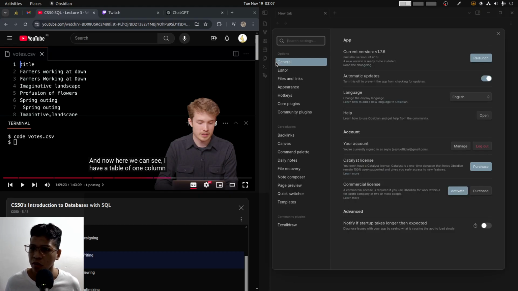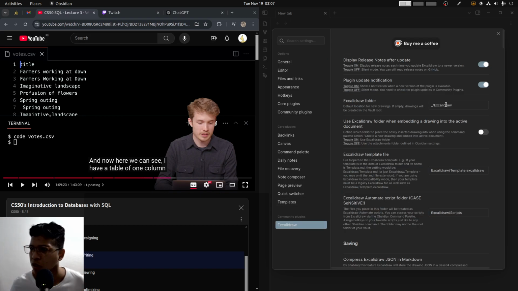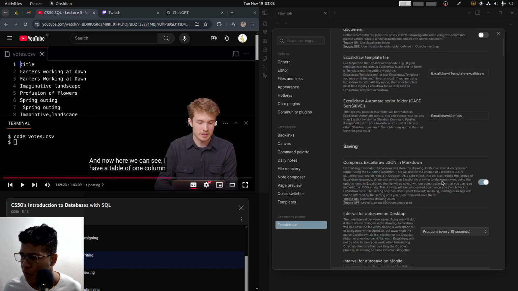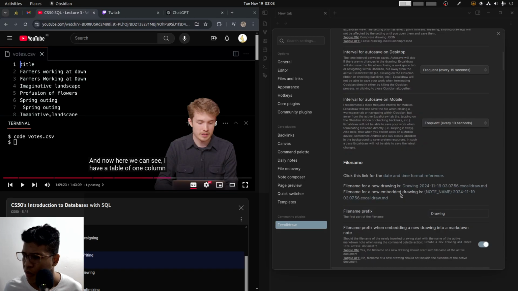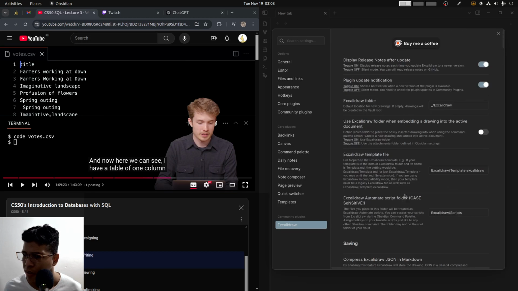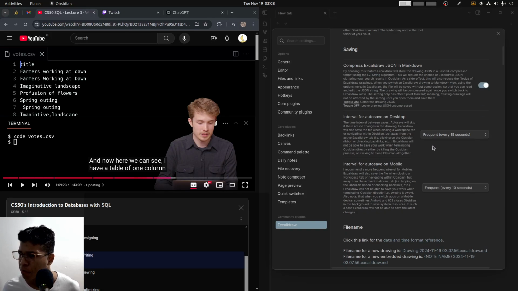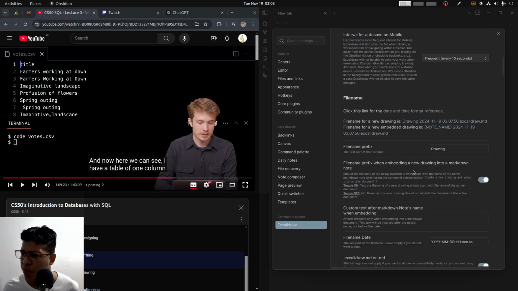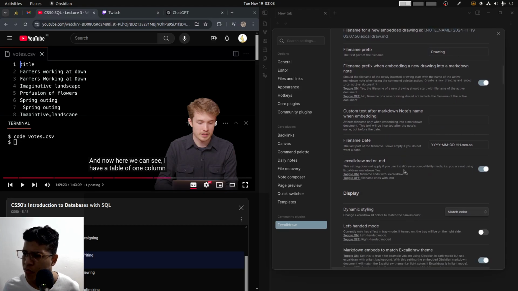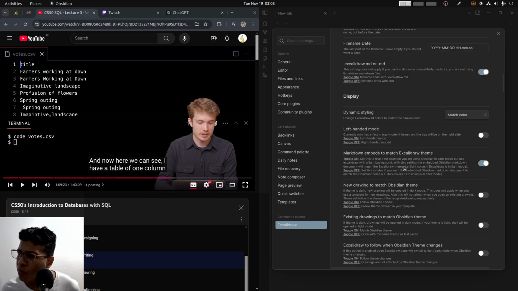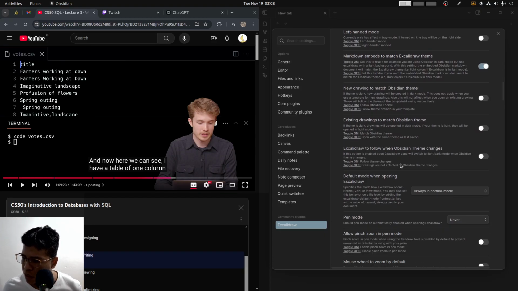Settings. And then the plugins. Yeah. Where's the update? I wonder what the update is.